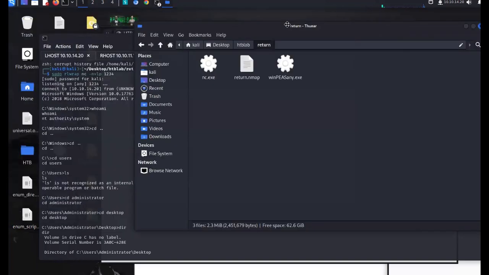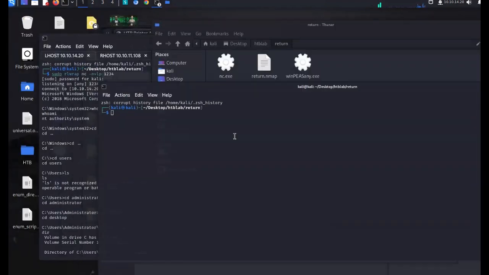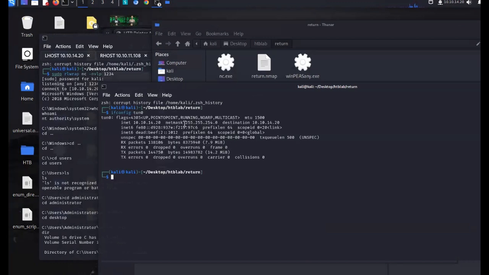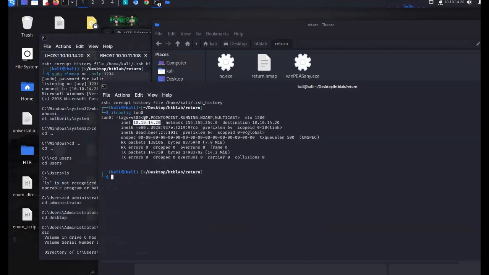All right, so what I'll do is I'll go ahead and open up a new terminal. I'm going to open it up from the location of the folder I'll be working from. So open up terminal here. Then we'll do the ifconfig tun0. All right, we'll grab the IP address, put it up top for our local host IP address.